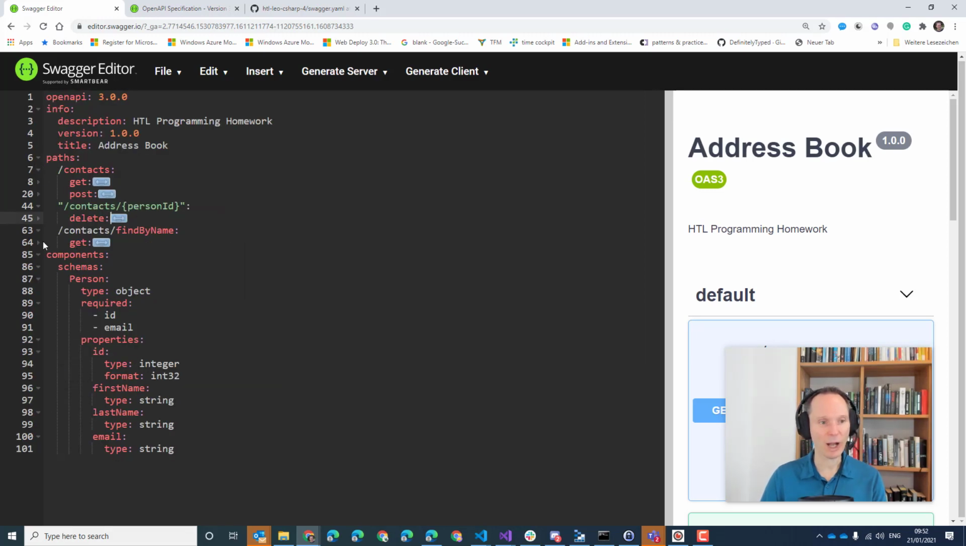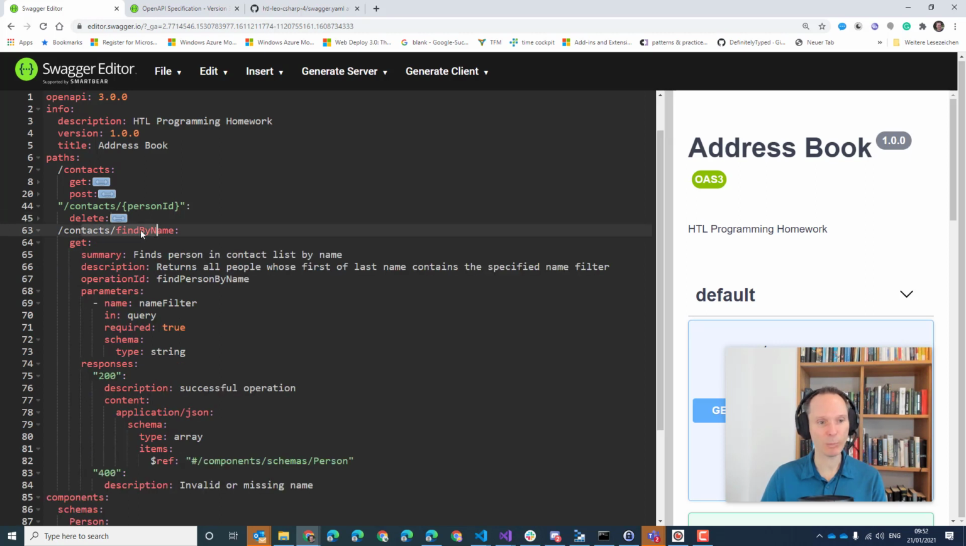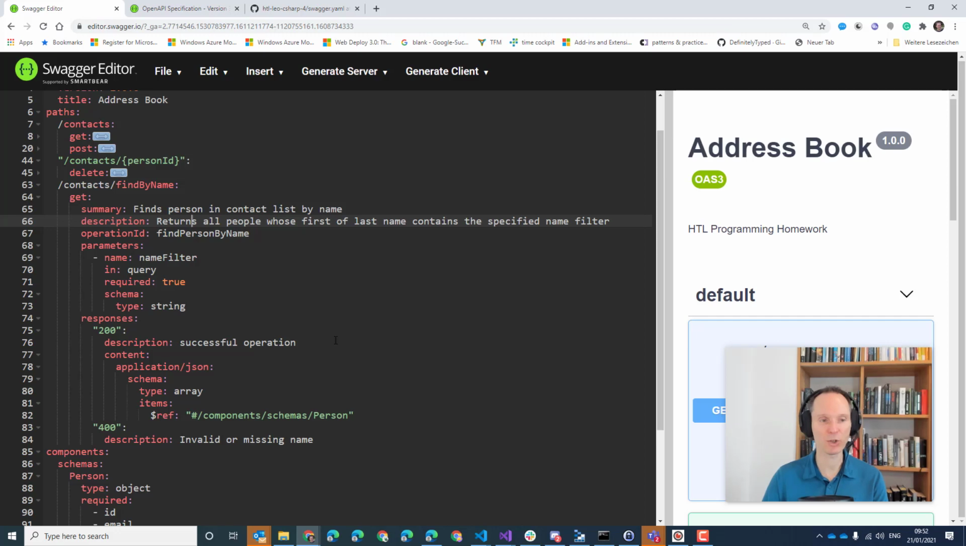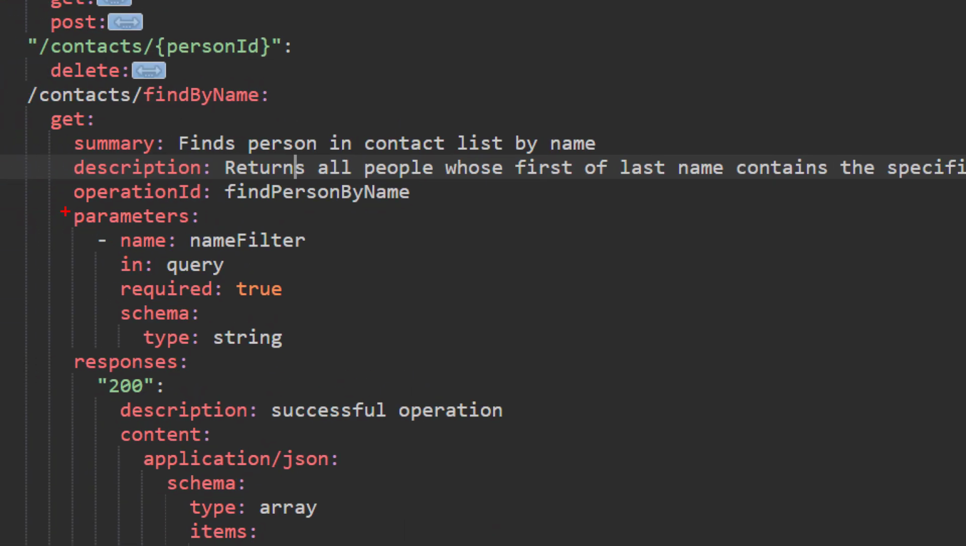Last but not least, I modeled here a different endpoint which is called find by name. We could have also combined that with the get up here, but I wanted to do it in this way because then I can show you some additional things in ASP.NET Core. And here we have a different kind of parameter. We have a query parameter.